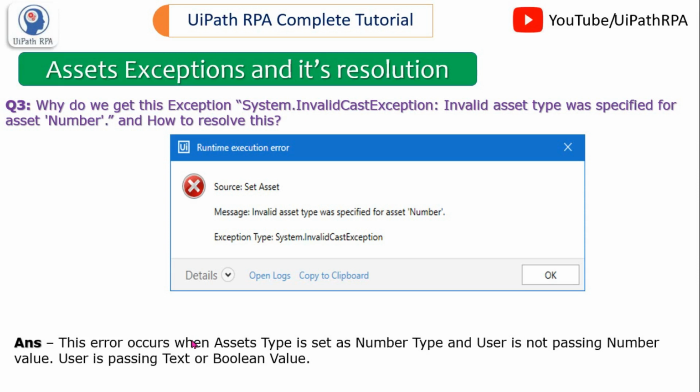Let's suppose you are going to use the Set Asset activity and you are trying to set the value of a number, but you put the value in double quotation marks. Then you will get this type of error. Let me show you.